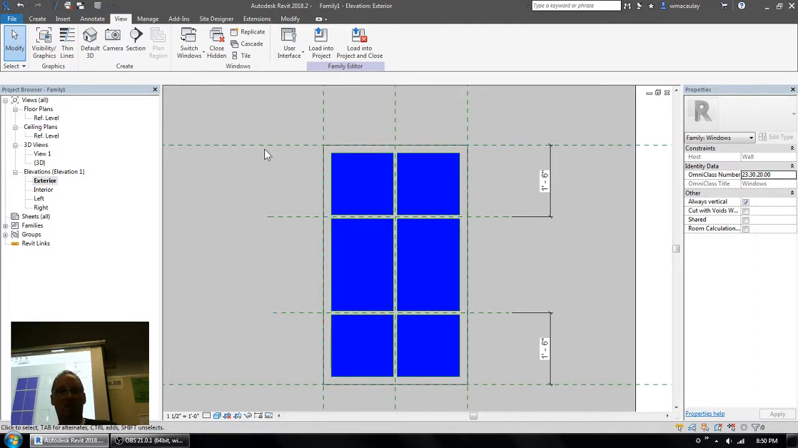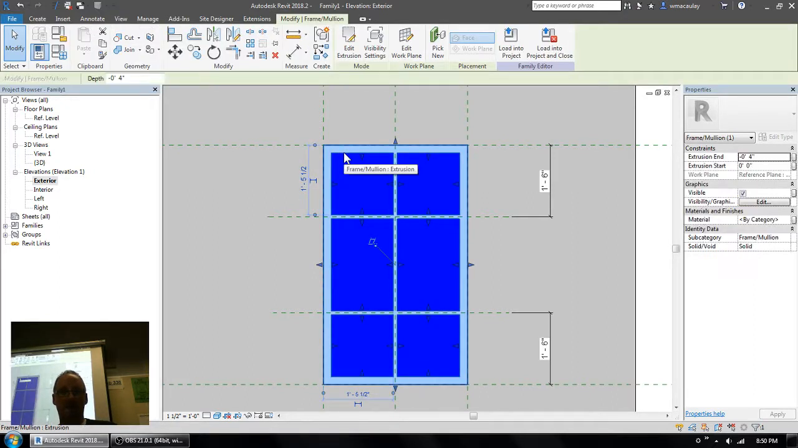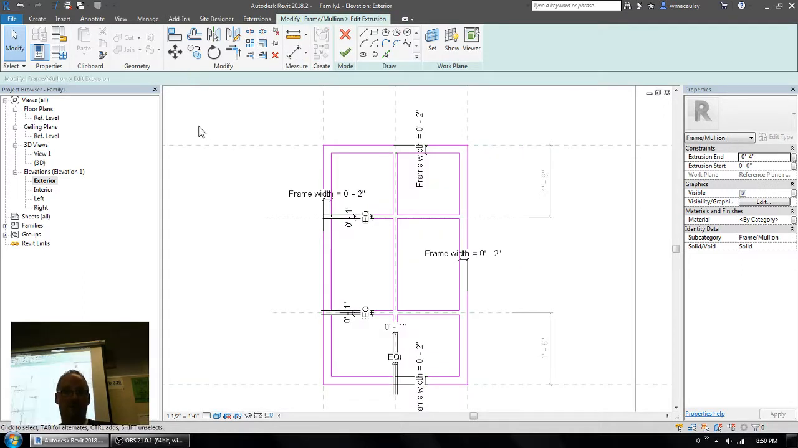So what I'm going to do is put my cursor over the frame, click it, and you can see up on the ribbon, edit extrusion. So now I'm back inside the sketch again. Couple things I'm going to do. First of all, I'm going to make a parameter for my interior frame width here.